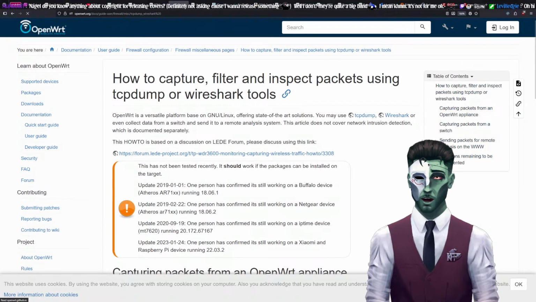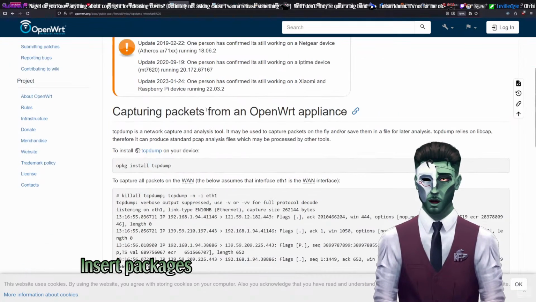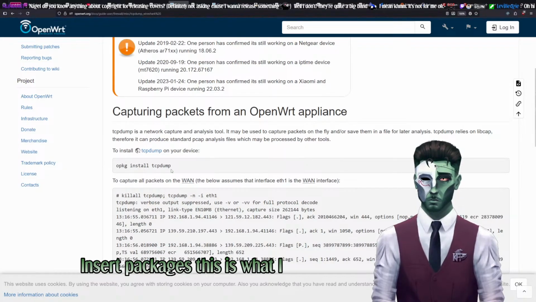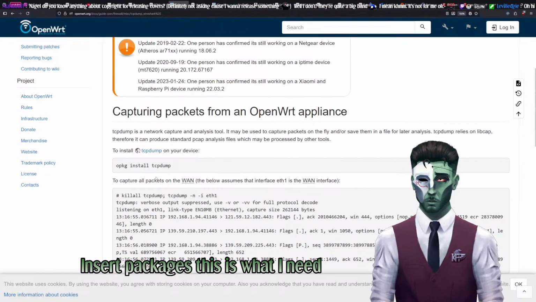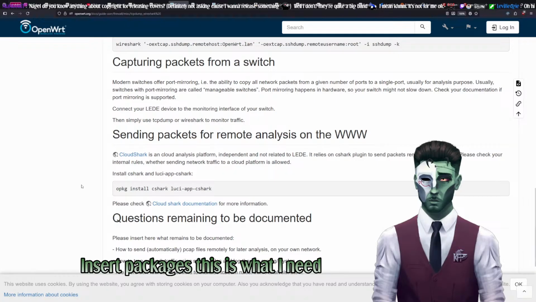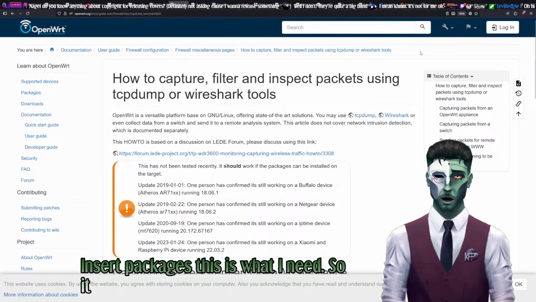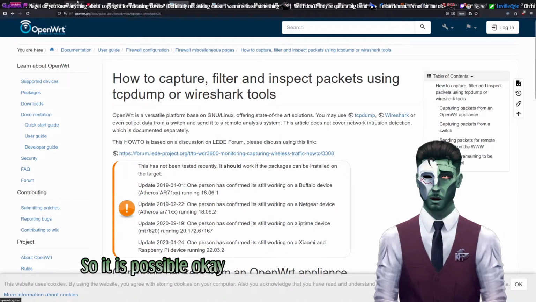Oh, now to capture filter insert packet use TCD or Wireshark tools. Yes, this is what I need. So it is possible. Okay, perfect.